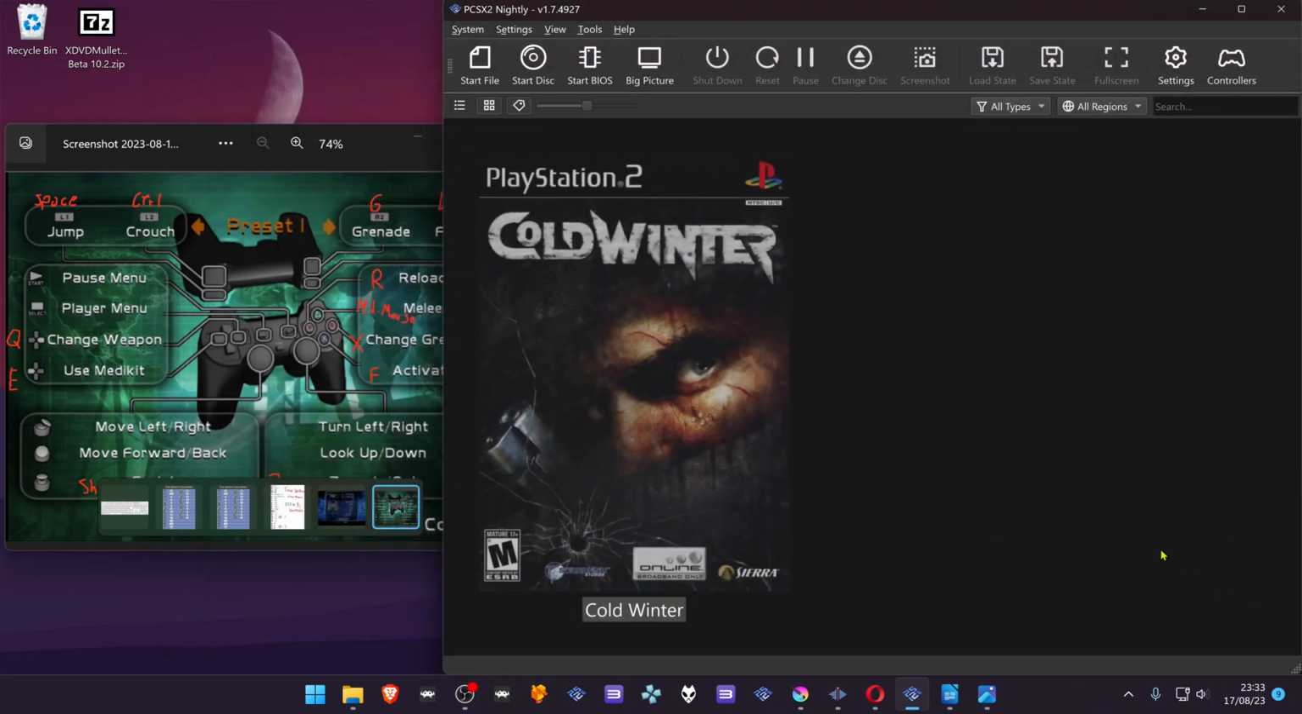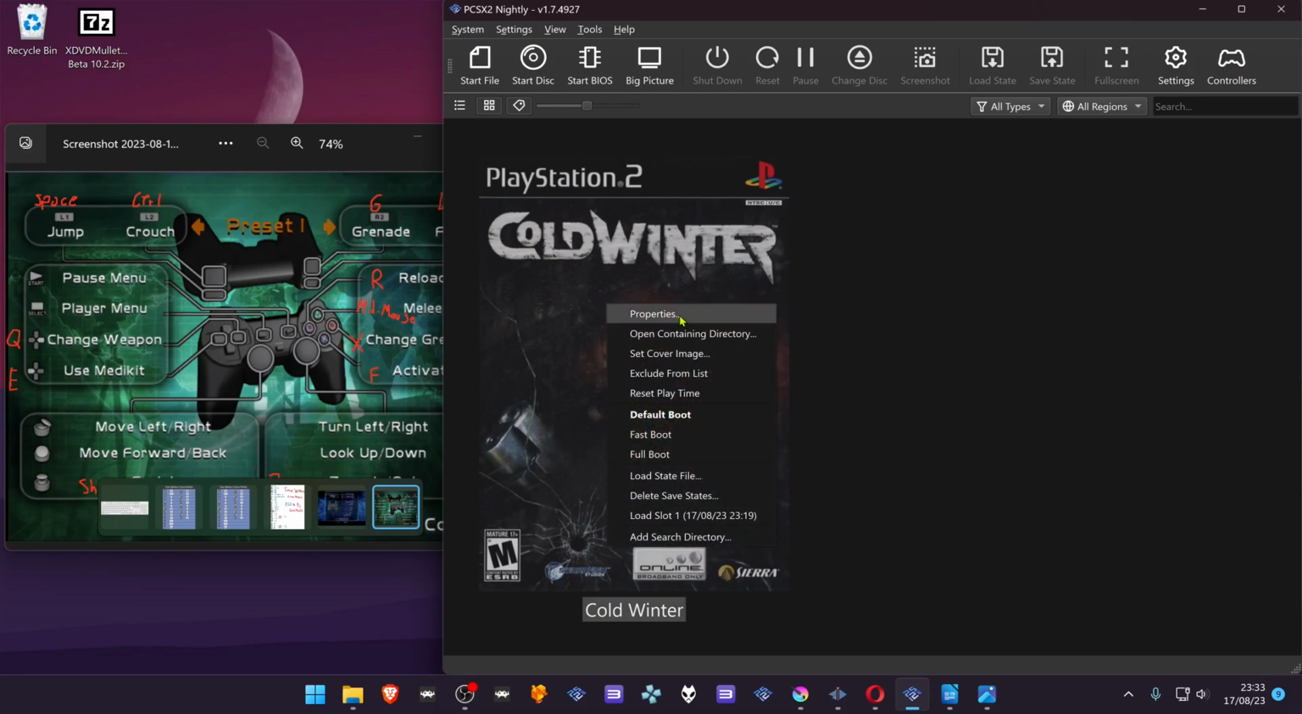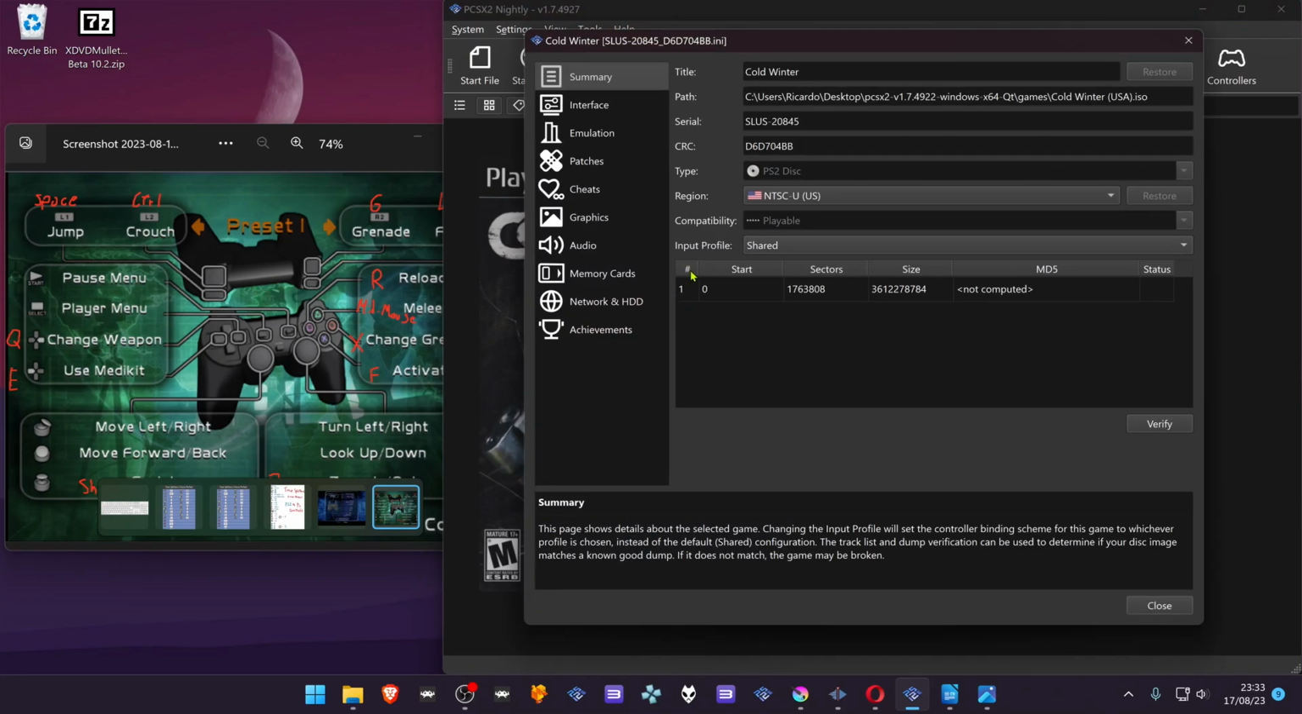Then close, go back to your game properties, right mouse button over the game properties, then in the input profile choose Cold Winter Mouse Injector. This is the profile we just created, and close. Everything should be set correctly.